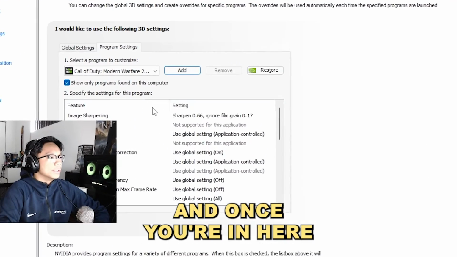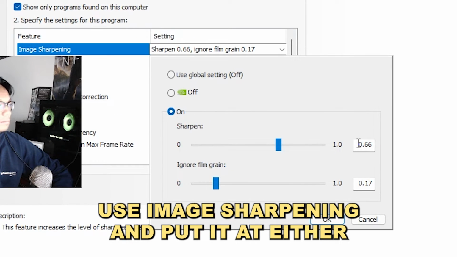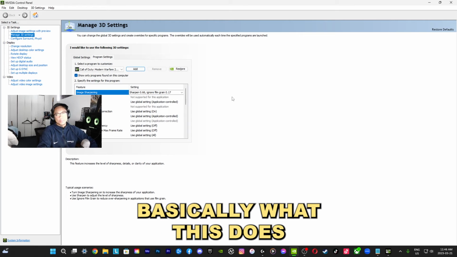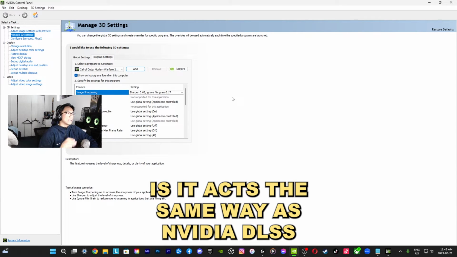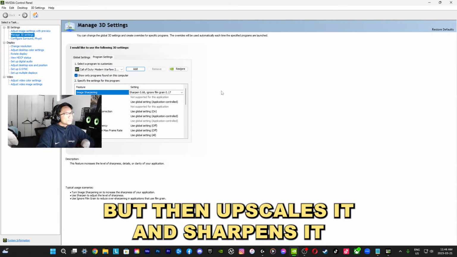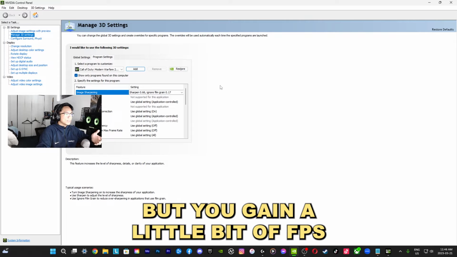And once you're in here, use image sharpening and put it at either 0.5 or 0.66 and leave this at 0.17. Basically what this does is it acts the same way as Nvidia DLSS, so it renders the game at a lower resolution but then upscales it and sharpens it so that it looks the same, but you gain a little bit of FPS.